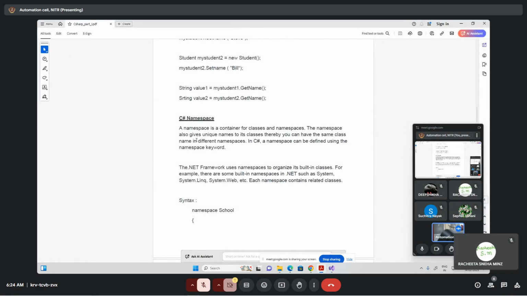So it is like the backend we're using. Exactly. Excellent. Perfect. A namespace is a container. In Java you are importing, import language, import math package, everything. That is very similar. Got it right. Very perfect. A namespace is a container for classes and namespaces. The namespace also gives a unique name to its class. Thereby, you can have the same class name in different namespaces.